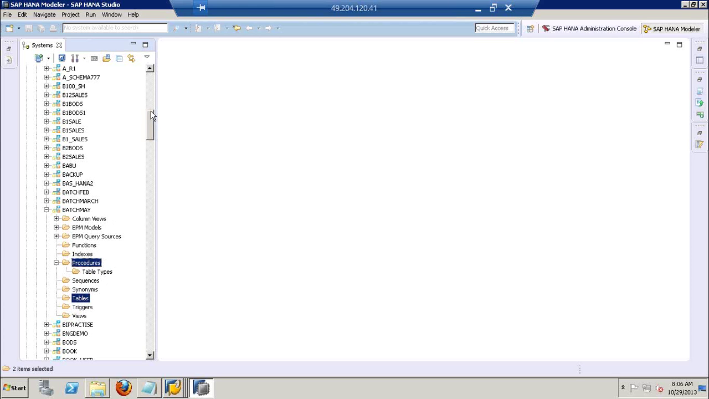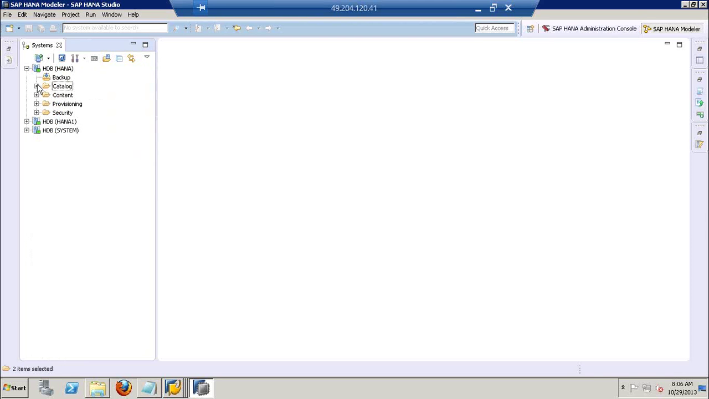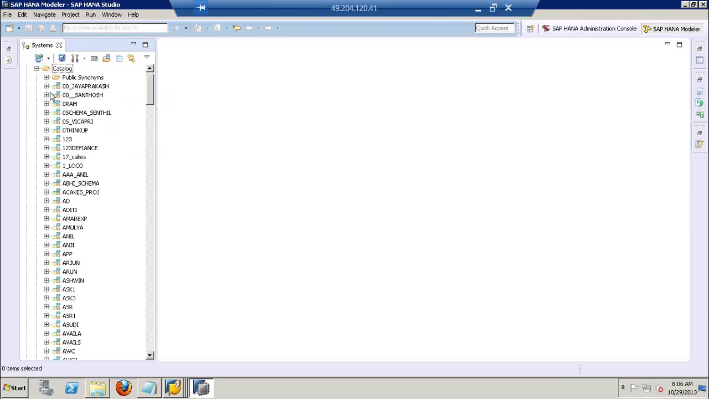For the time being, as soon as you add the system in the HANA Studio, under the HANA instance, mainly you will see 4 nodes. The first node is a catalog that I am discussing currently. The catalog is a collection of schemas. The schema itself is a collection of related database objects.